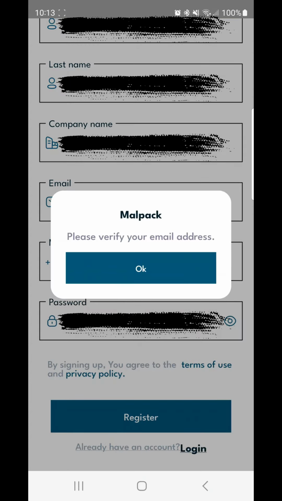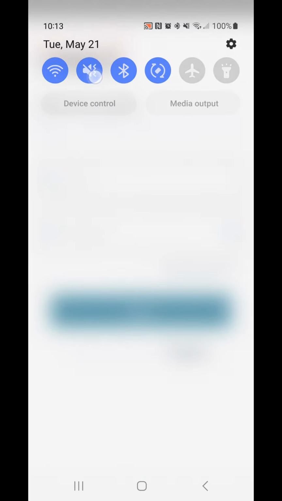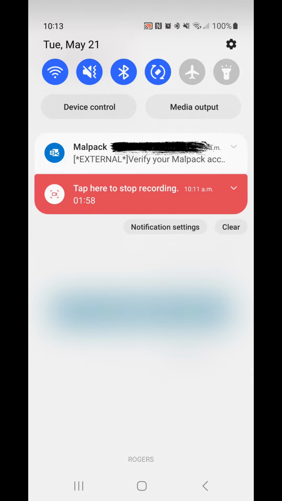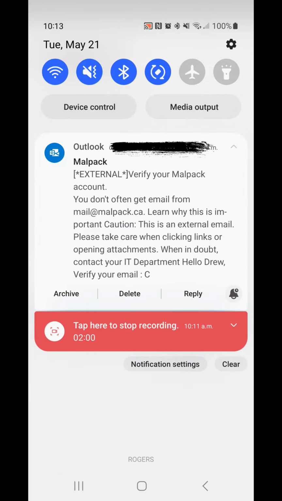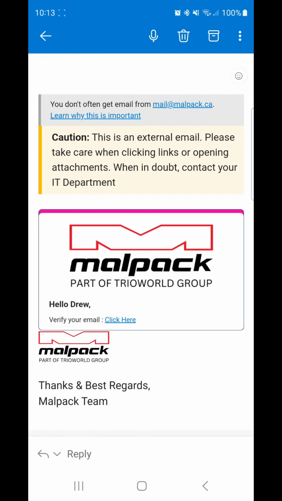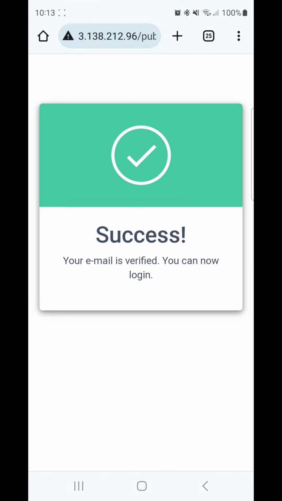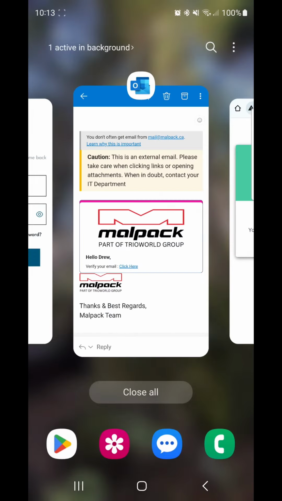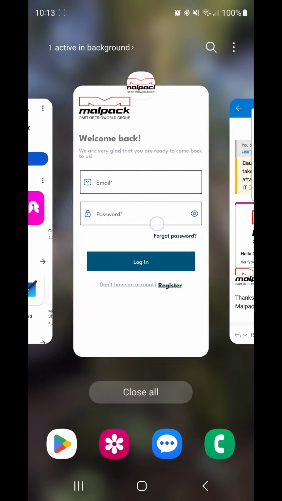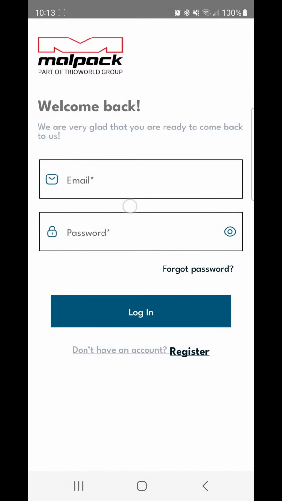Select OK to verify your email. Open your verification email in your mail application. Tap on the Click Here button in the verification email. Once you see the verification success checkmark, you can then return to the Malpack Toolbox app.